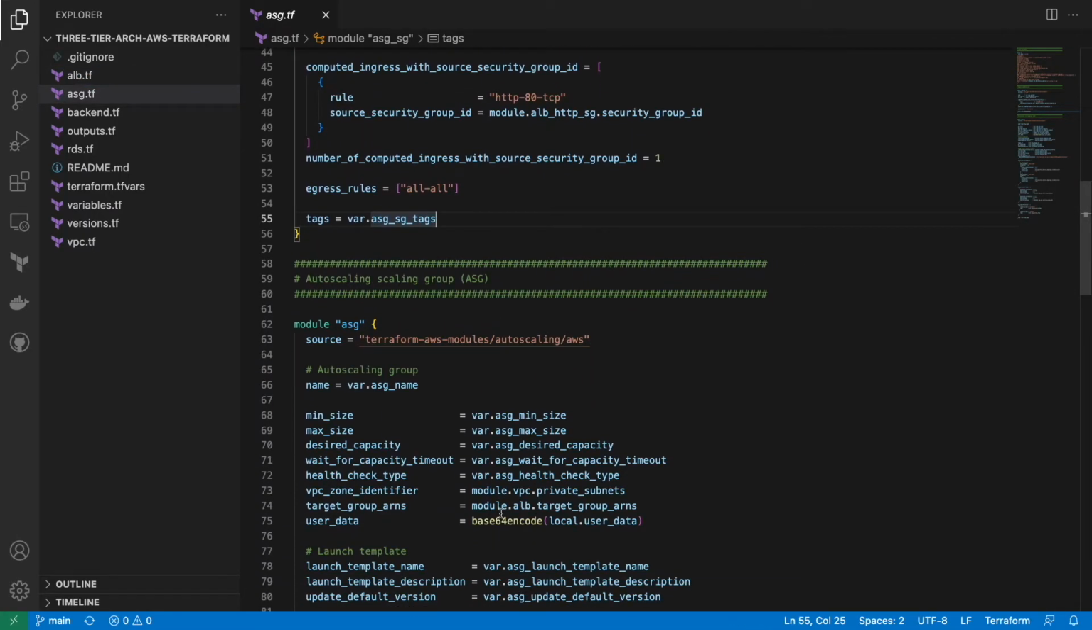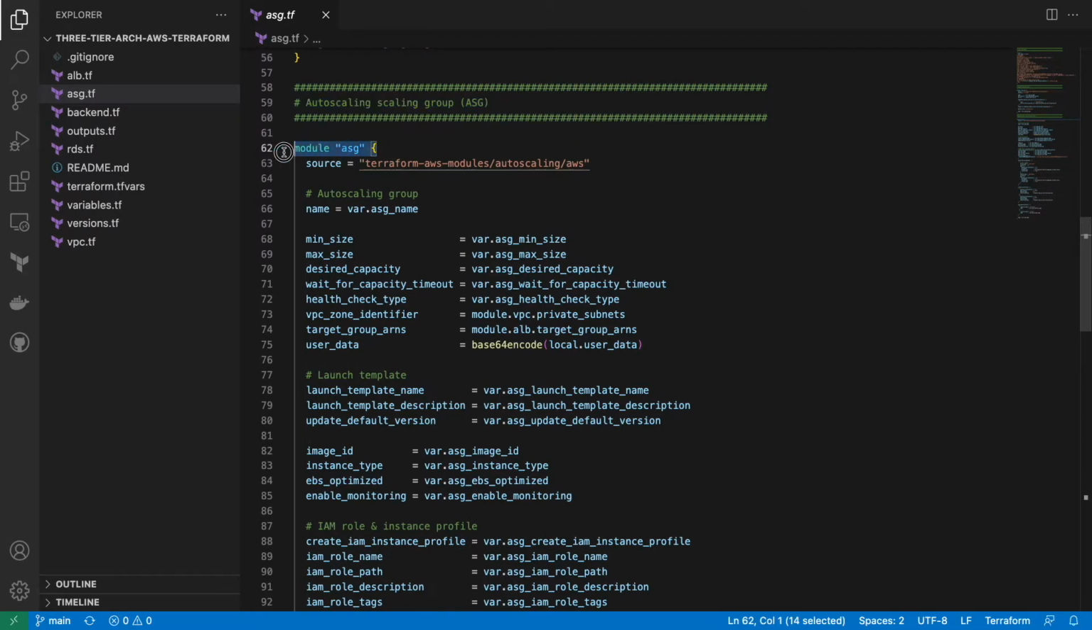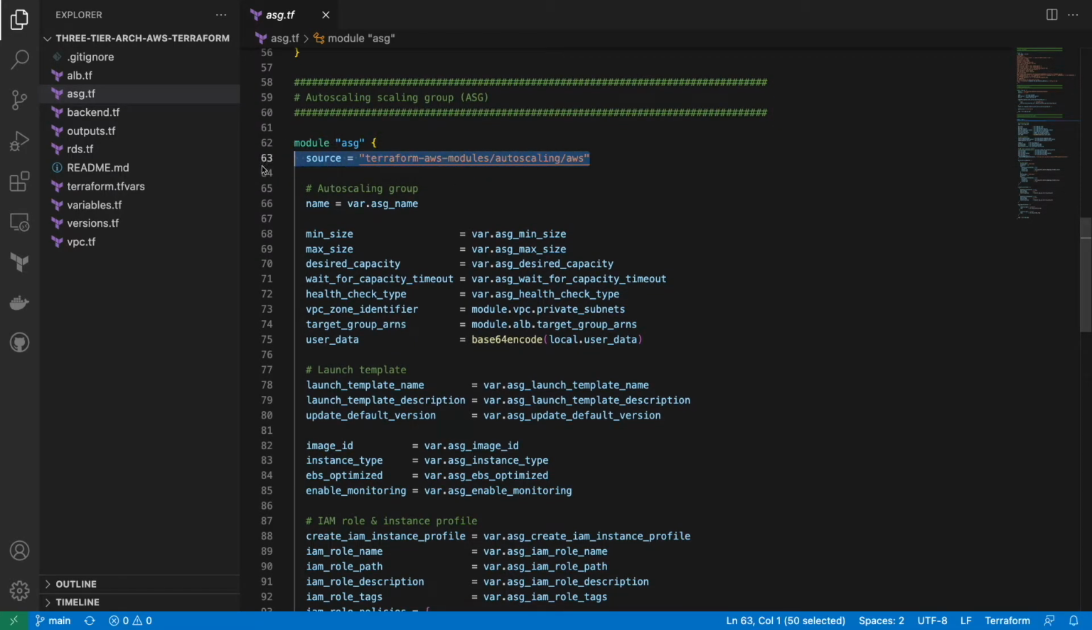Now let's move on to the auto scaling group module. I won't be explaining each and every parameter here or else the video would become a really long one. You can refer to the official module documentation for all the parameters. I will provide the link in the description box for your reference.